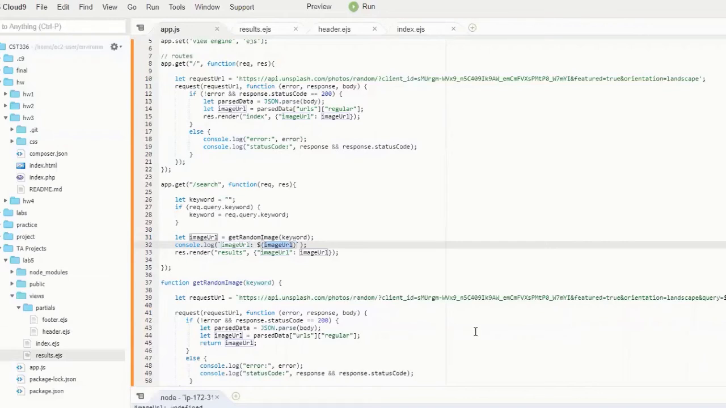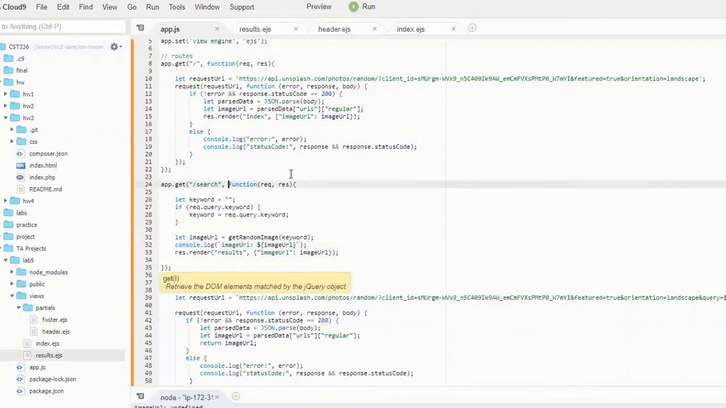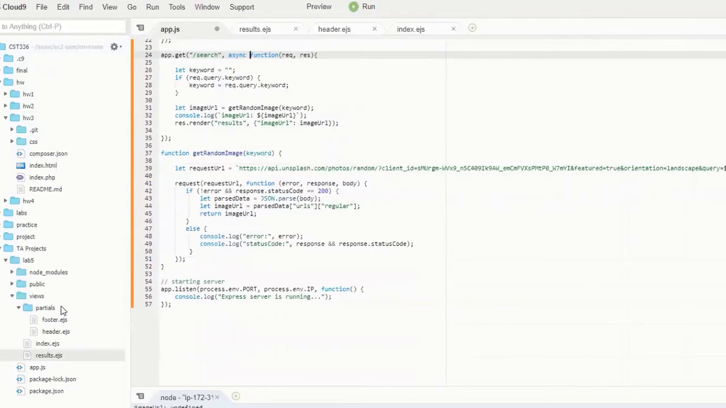First, we're going to set our route up here as async. And then we're going to go down to the image URL, right here, where we're actually calling the function, and we're going to have it await. So this means that it is going to wait for this line of code to actually finish before continuing on. So that will more or less solve our problem.